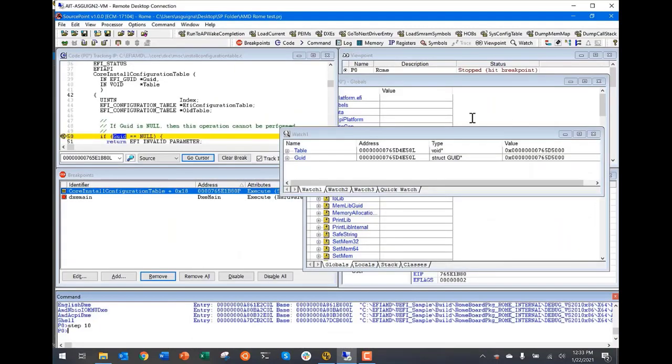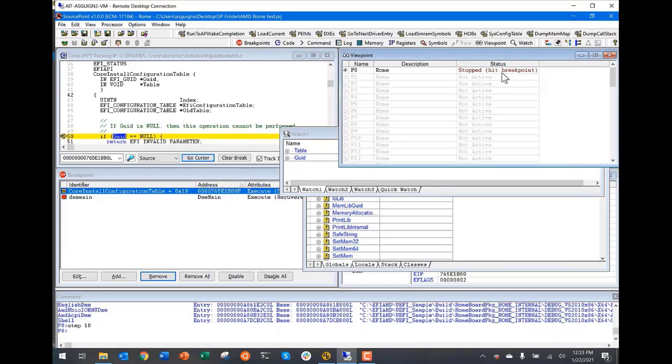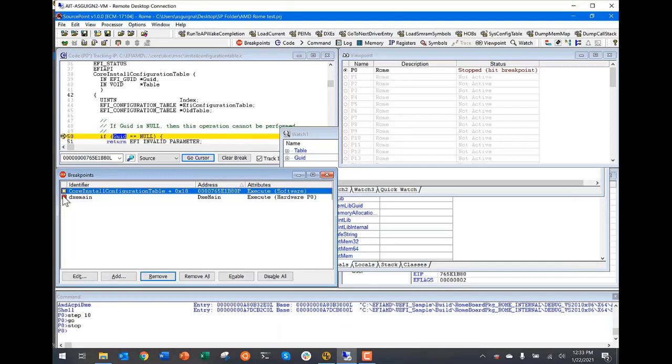To illustrate, I'm going to show how the go command can be used to actually run the target and then halt it. I hit go in the command window, and well, I didn't actually have to hit stop because we jumped from the breakpoint that was in the first invocation of core install configuration table to the second invocation of core install configuration table. As you can see, we're at the software breakpoint again, as we were.